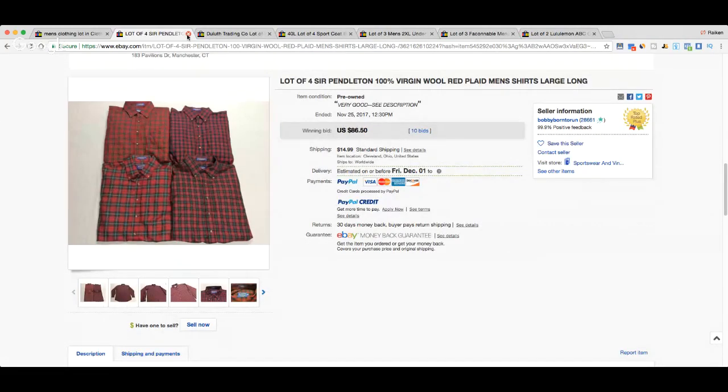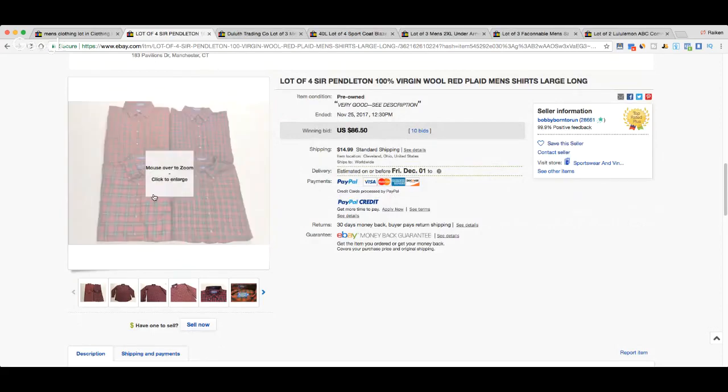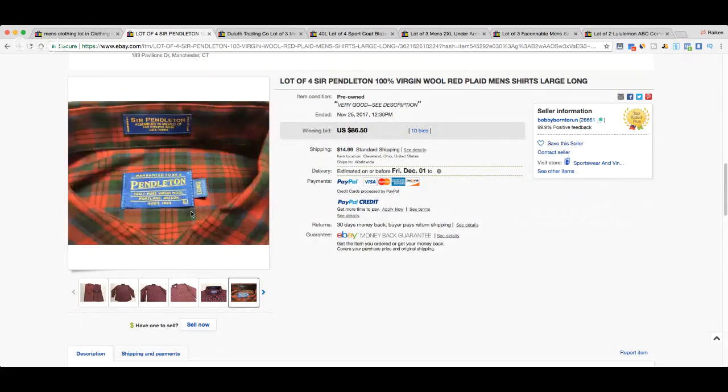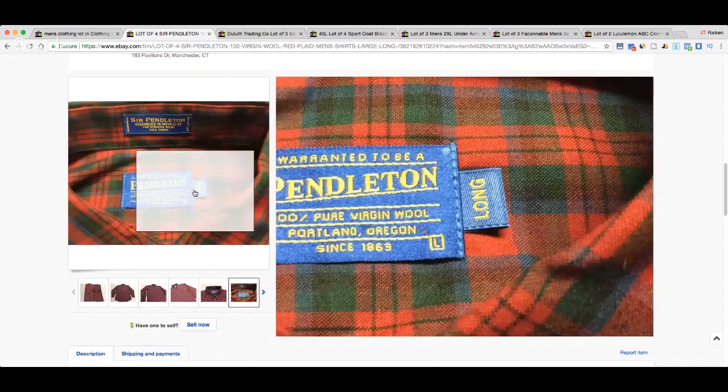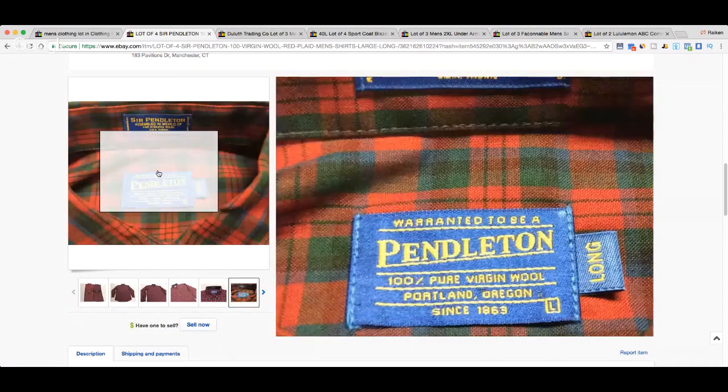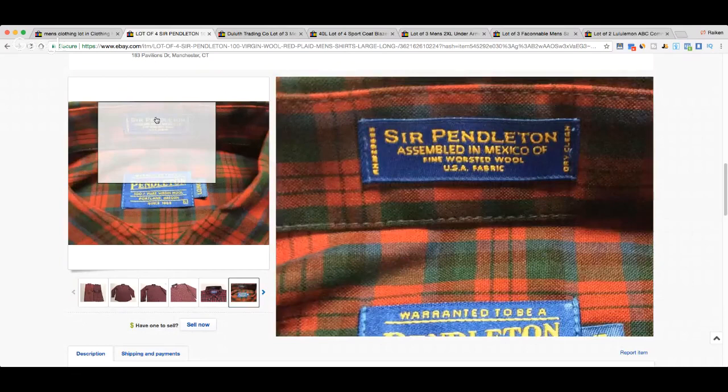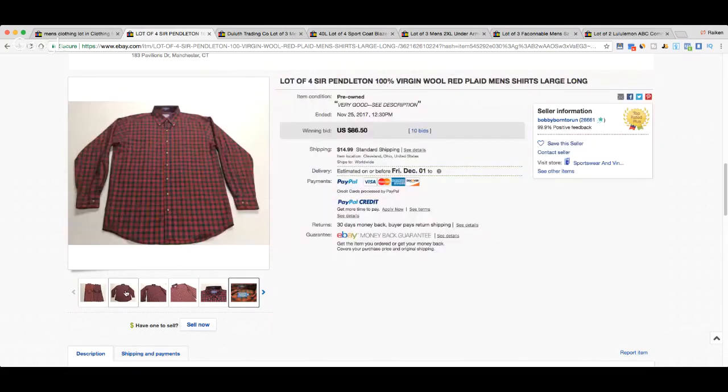Ooh, I like this a lot. This is a lot of 4 Pendletons, but it's not any old Pendleton. It's a Sir Pendleton. How can you tell? Well, take a look inside above the actual traditional tag, and you'll see a Sir Pendleton. Now, these Sir Pendletons are wool, but they're a little different. They're not as thick as the traditional vintage Pendleton wool button front shirts. They're a little thinner material. Be careful with these Sir Pendletons, because I've noticed that these tend to have a lot of moth holes and little rips and tears hidden all over the place. So definitely be sure to check it out.